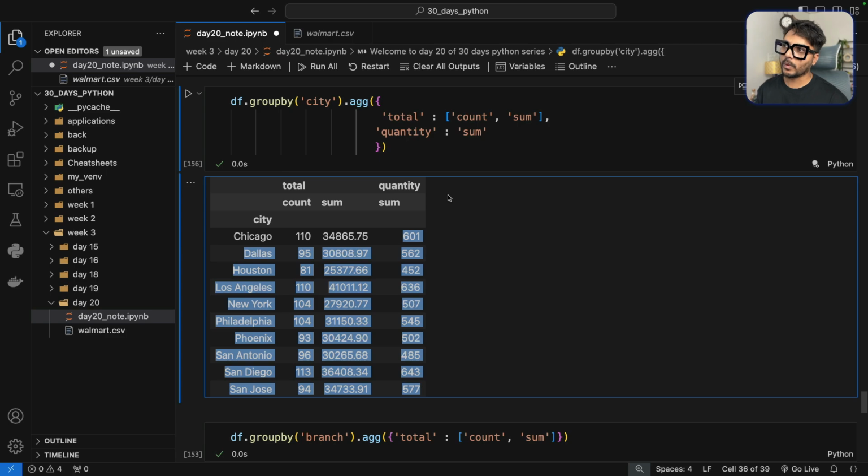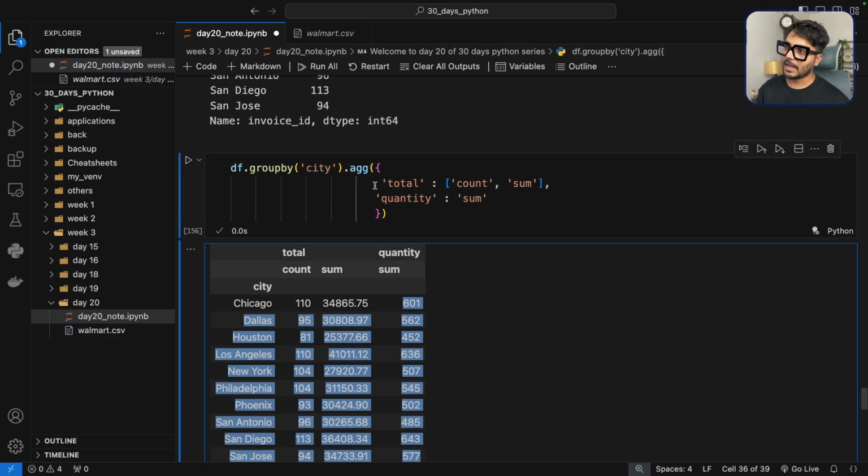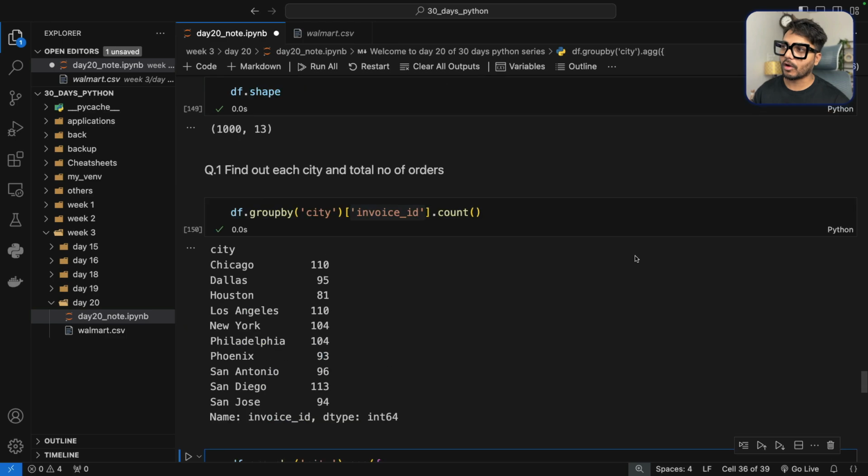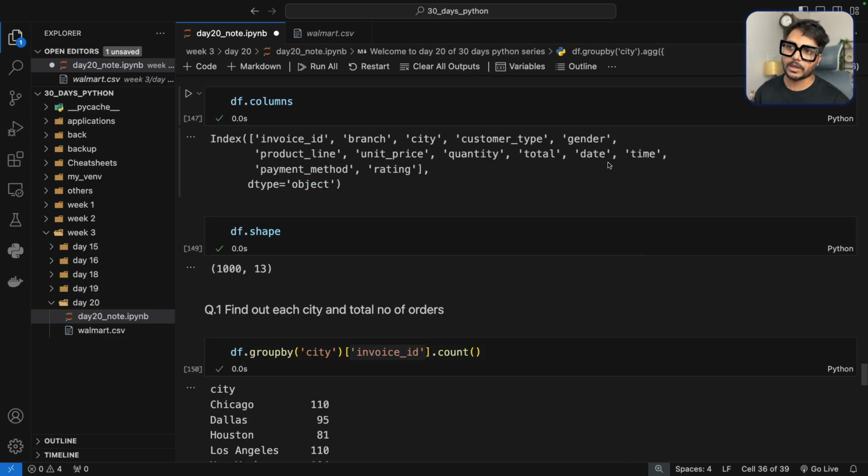So this is how we are now analyzing the data, and we are getting two columns and their aggregation functions here. Okay, so this is fine. We can do a lot of other analysis again based on the different columns, and you can define what the outcome is that you're looking for.